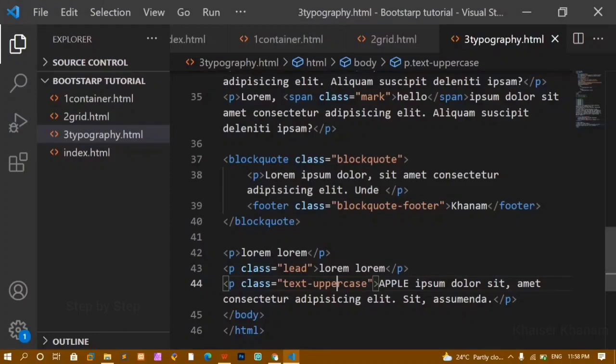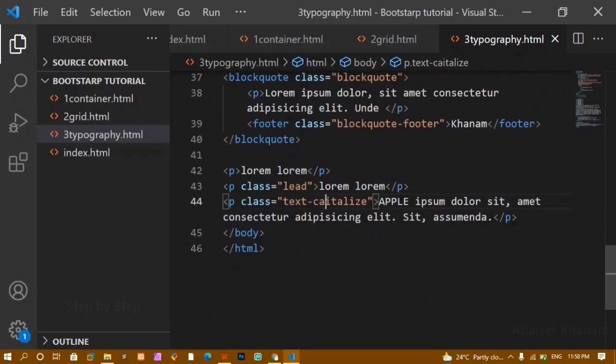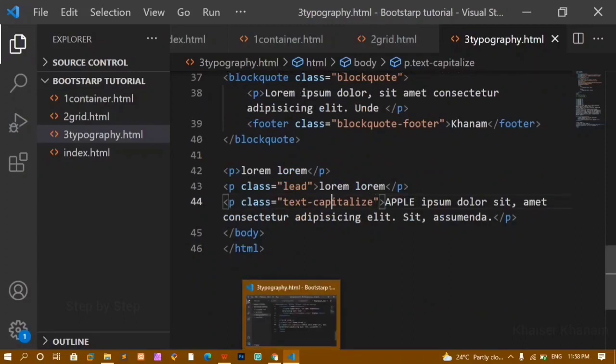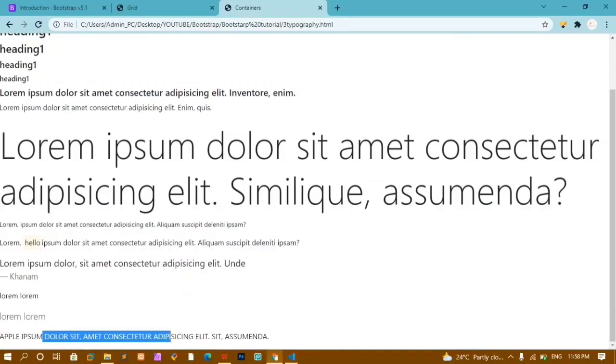And also we have this text capitalize. I'll just write proper spelling, capitalize. These are Bootstrap classes. Once you keep on practicing, then you will understand this one. I'll refresh this one. Only the word's first letter will be capitalized here.